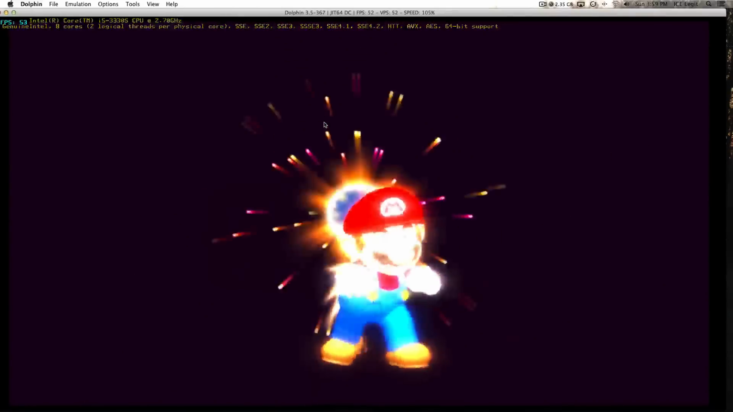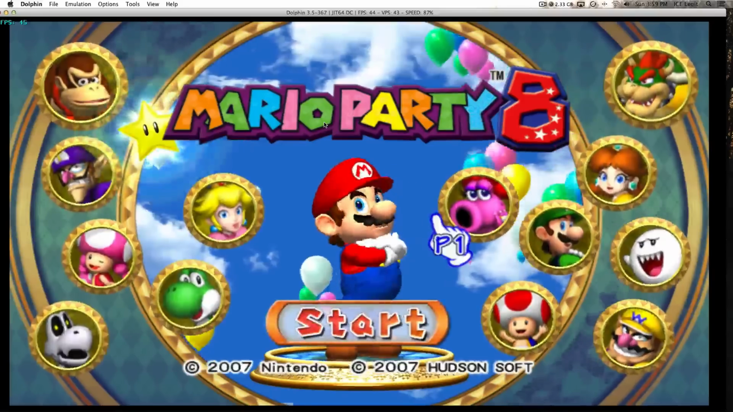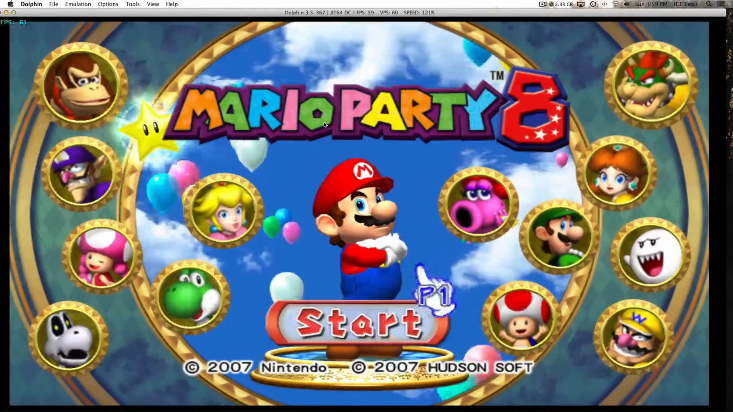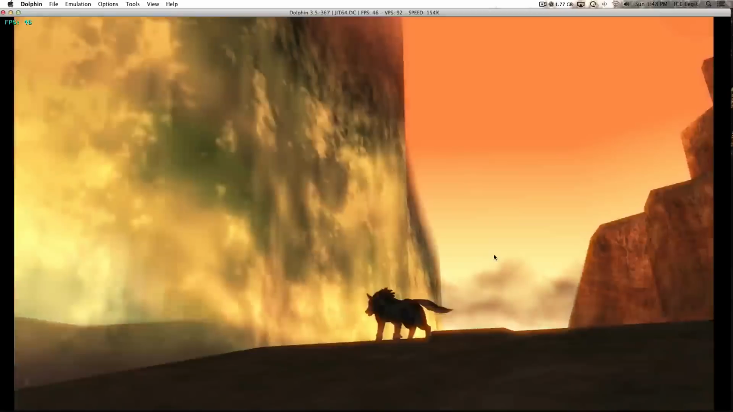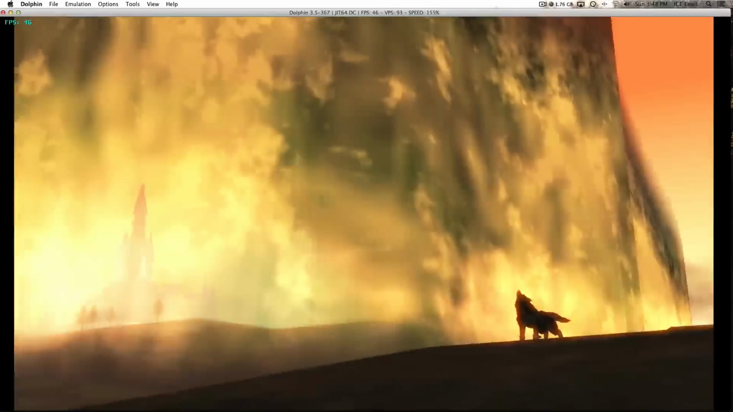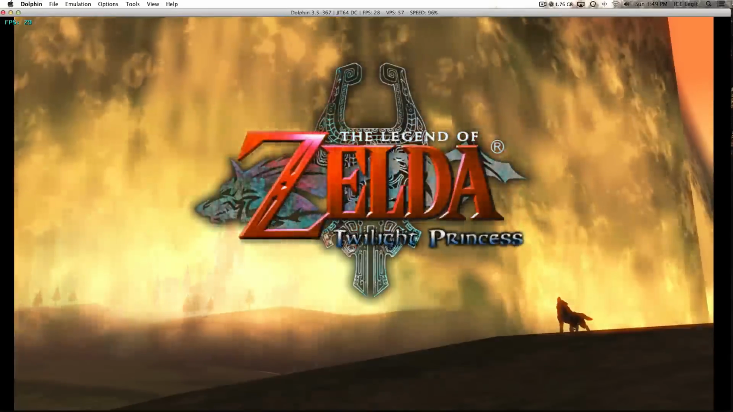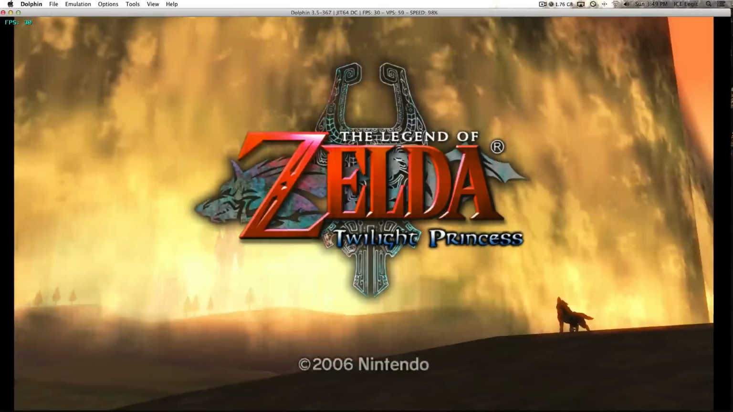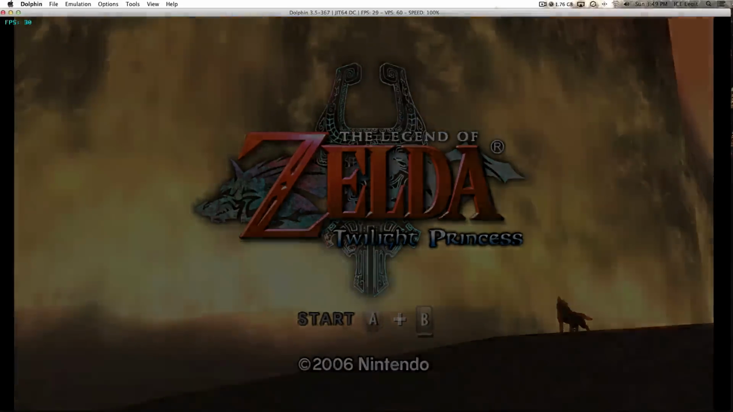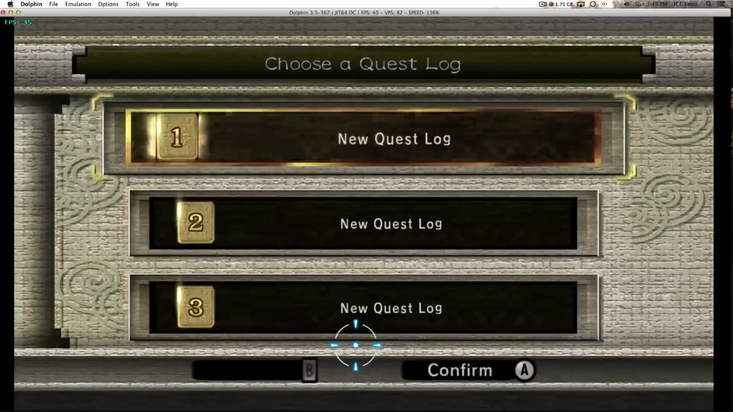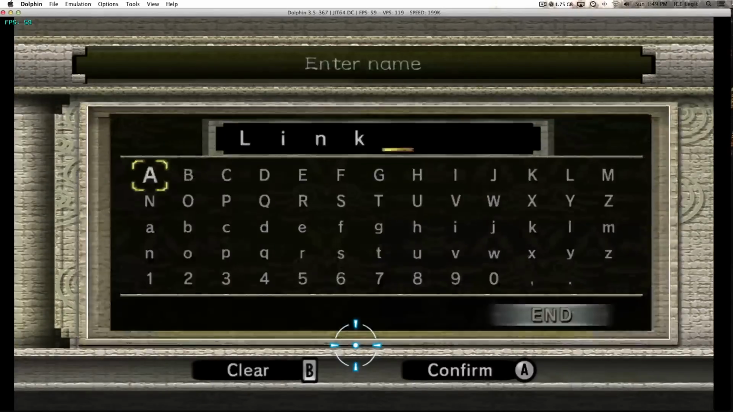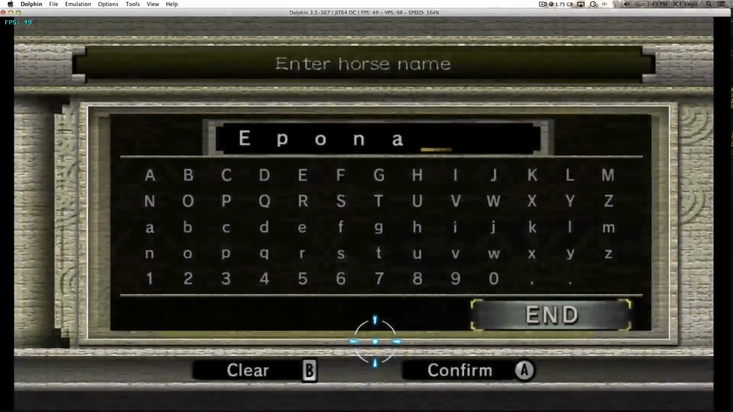Then I also got Mario Party 8 working on here. Not gonna show you any gameplay of that, probably bore you. Got Zelda working on here. Intro runs pretty good at 150%. In game though, you're getting roughly 80 to 90%. For speed and frames, it roughly jumps from 25 to 40 frames per second, 50 frames per second.